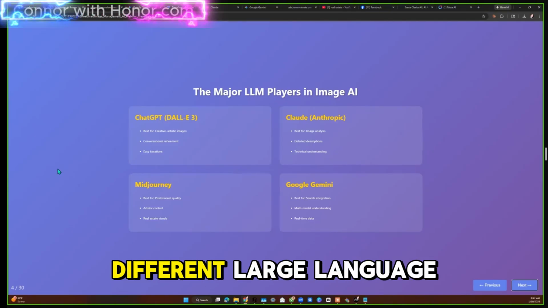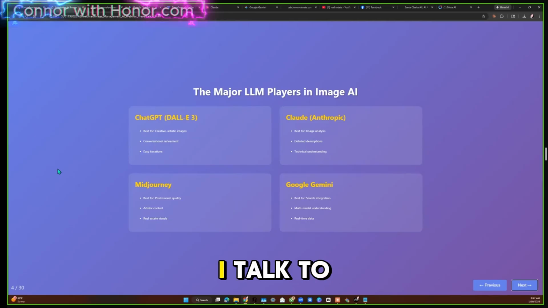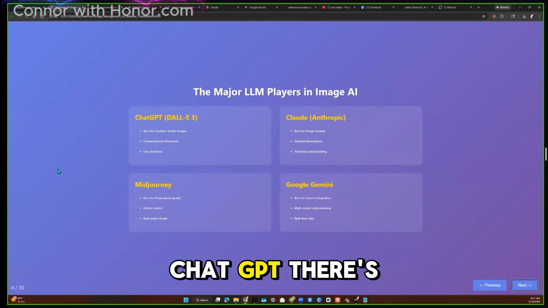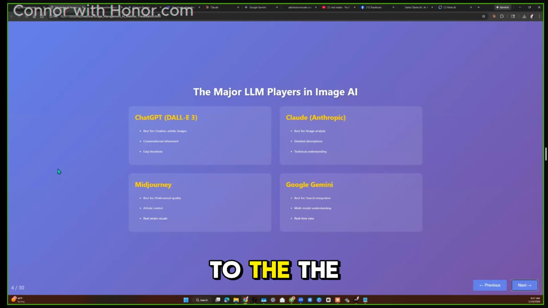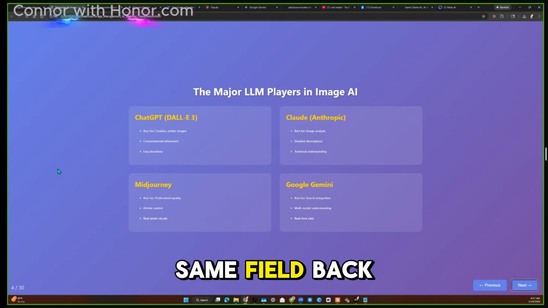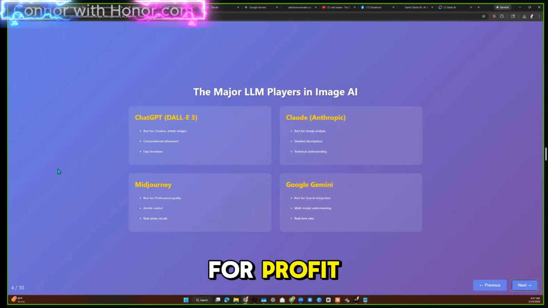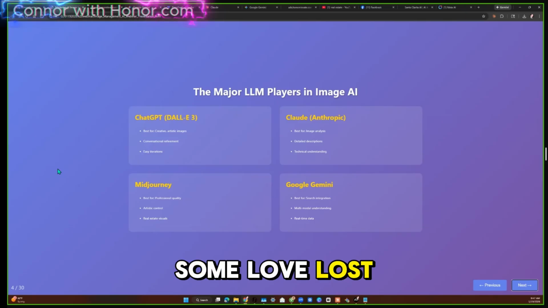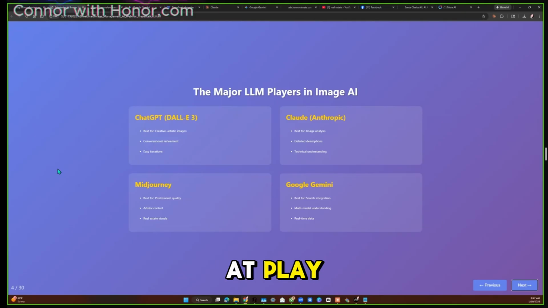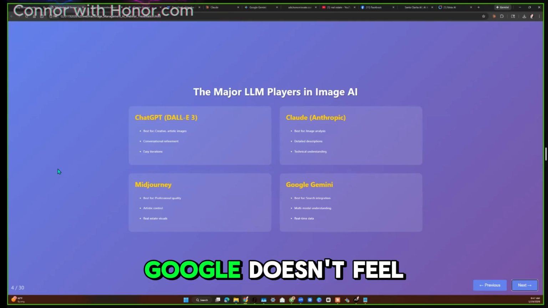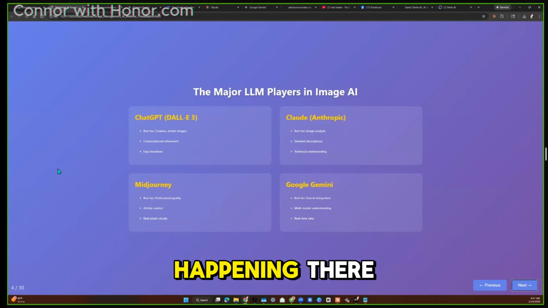So now these different large language models, ChatGPT, a lot of people I talk to, it is the biggest right now. There's some legal fight with Altman, who is the head there, and Elon Musk with Grok. They kind of started in the same field back in the day, and there were some disagreements. They started as a nonprofit, then they went for profit, and there was some love lost there, I guess, between all the parties at play. There's a lot of drama that goes on there. Google doesn't feel like any drama's happening there.